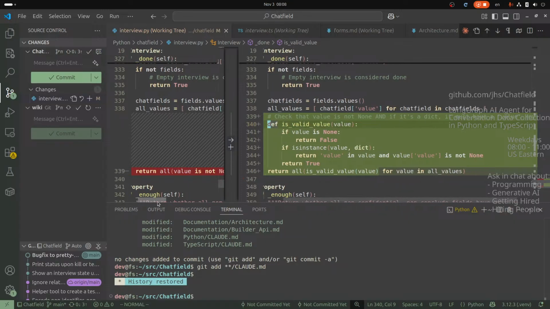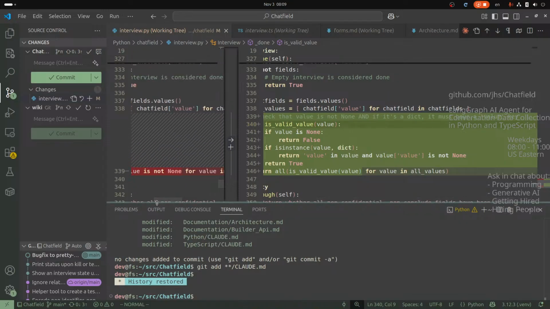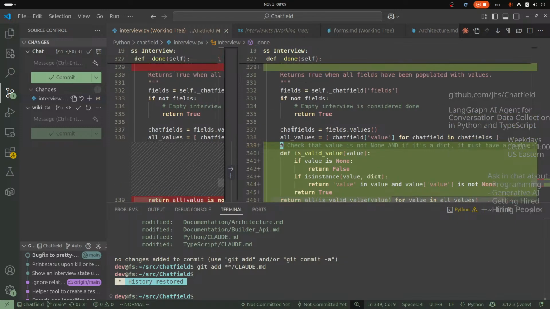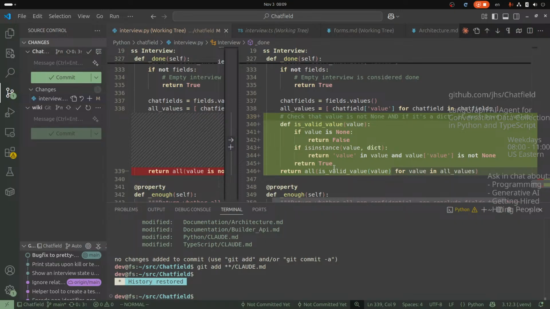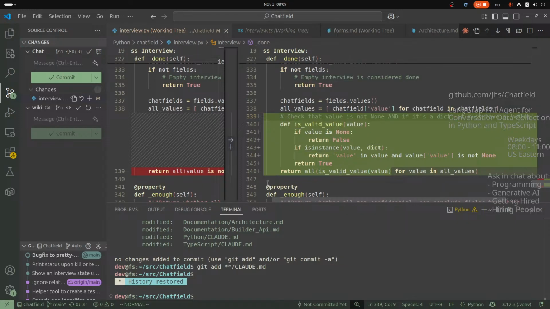Return all value is not none for value in all values. So he's just saying not none. Seems like that's the right logic, although I have a bug somewhere. But this is a massive UX bug though, because if the thing won't exit and proceed to the next step, it just completely blocks the pipeline. So I don't think this is right.